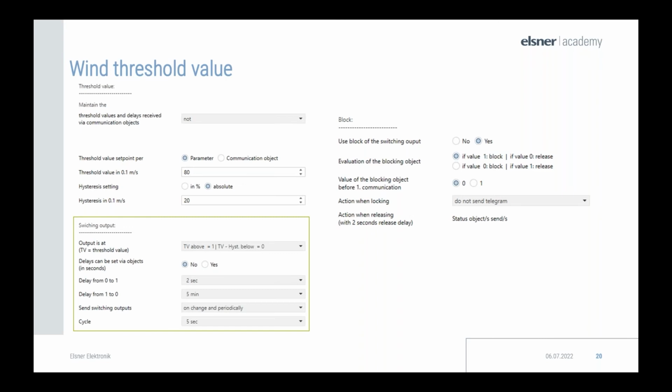In the next step, hysteresis must be set. The hysteresis can be set in percentage or as an absolute value. The hysteresis is the switching threshold between the wind value exceeded and undershot. Let me give you an example. In our example, we have set 4 meters per second as wind threshold value. If the value of 4 meters per second is exceeded, the alarm 1 is sent to the bus. If the wind value falls below 4 meters per second minus 2 meters per second hysteresis, the alarm is deactivated and a 0 is sent to the bus.